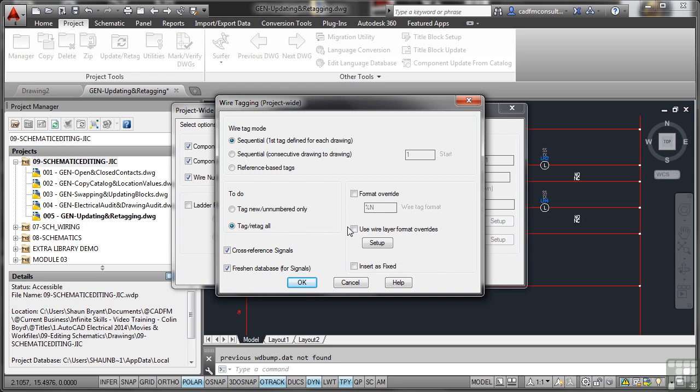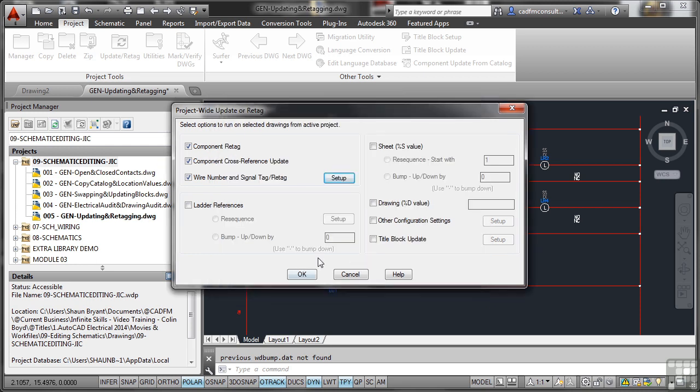And you'll notice there I've got format override. I can change the format. I can use wire layer format overrides if I want to set them up. I'm okay with everything else as it is there. It'll freshen the database for any signals as well. So I'll OK that now.